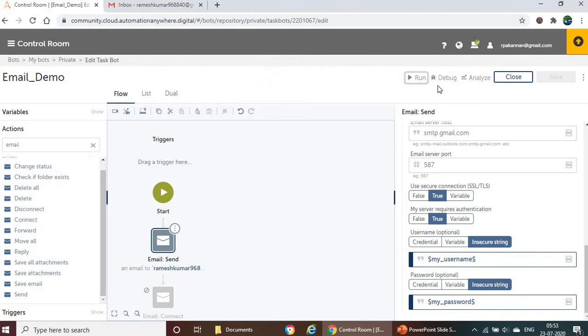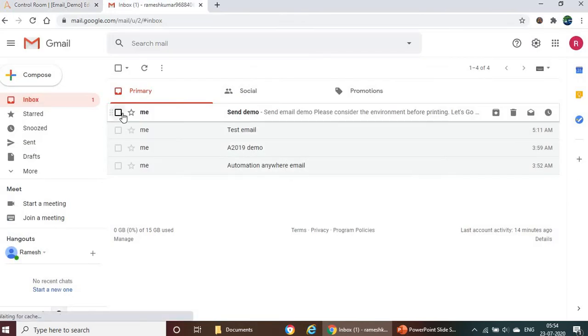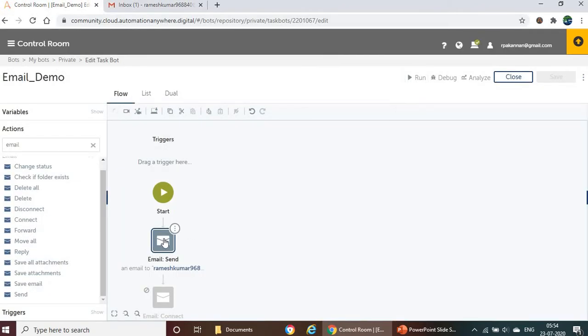Let's run the task so we can see. Here you can see send demo. So this is the email we have sent using this control room. So for that, just one line. We have dragged and dropped only the send.